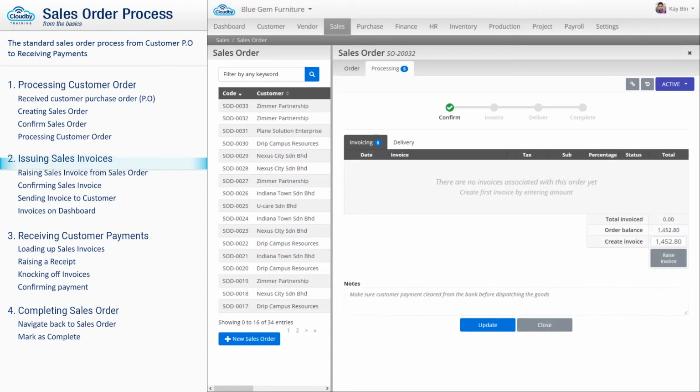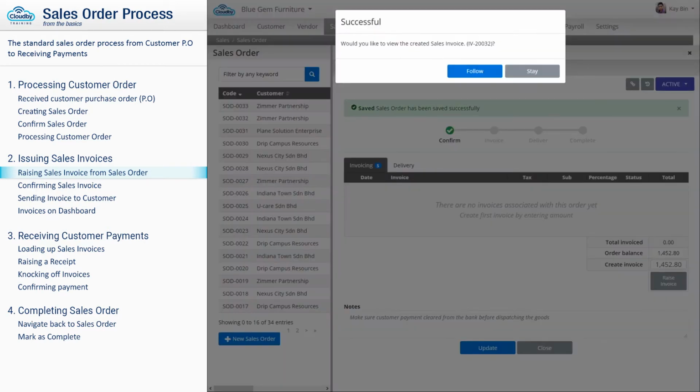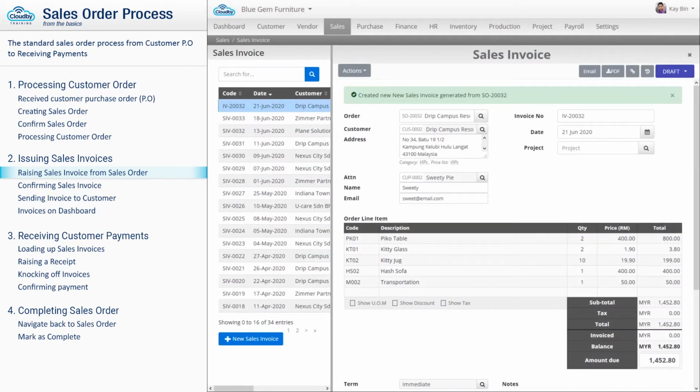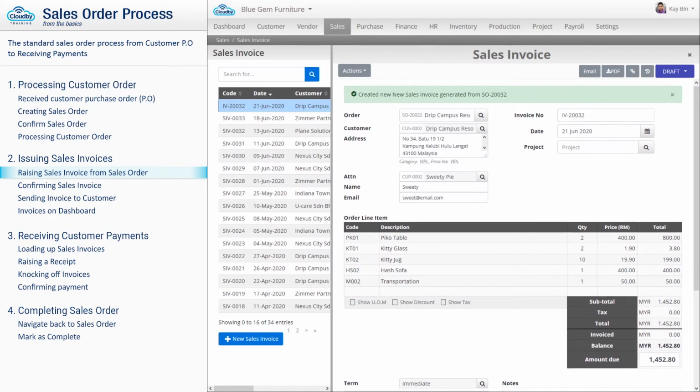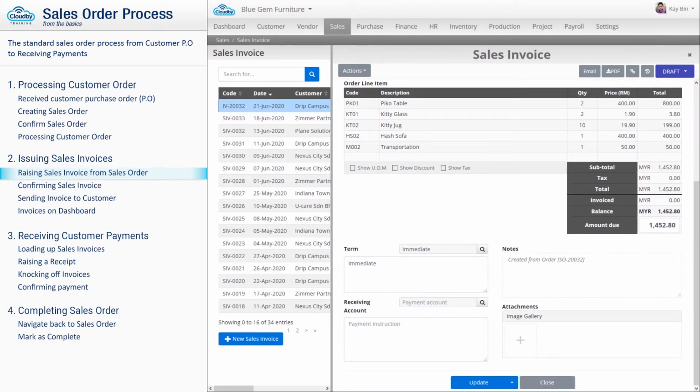The total order amount is $1,452. We will create an invoice that amounts to the total amount. Raise invoice. Confirm. And we follow to the newly created invoice. OK. You are now in the newly raised invoice. All the information is copied over from the order.